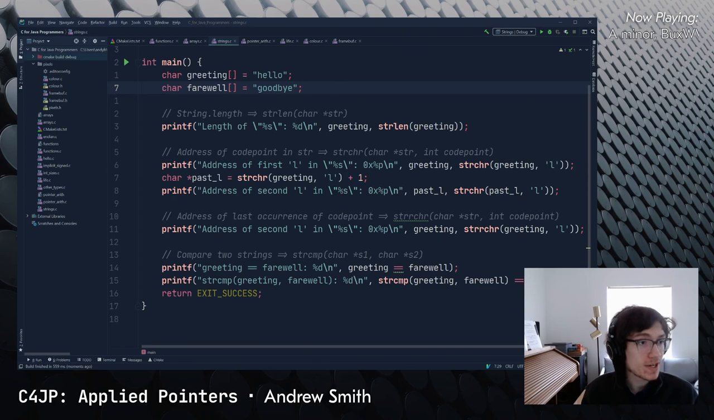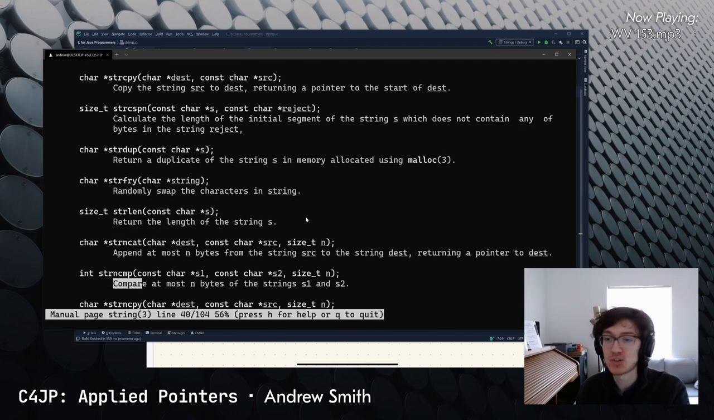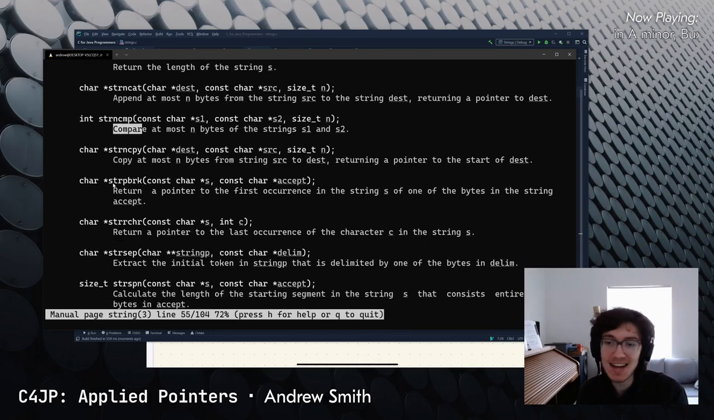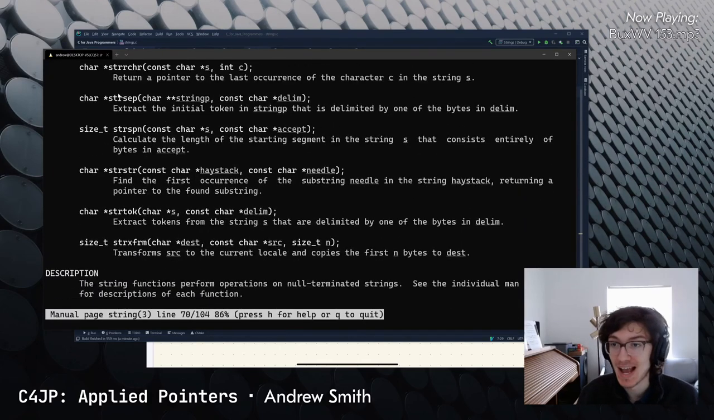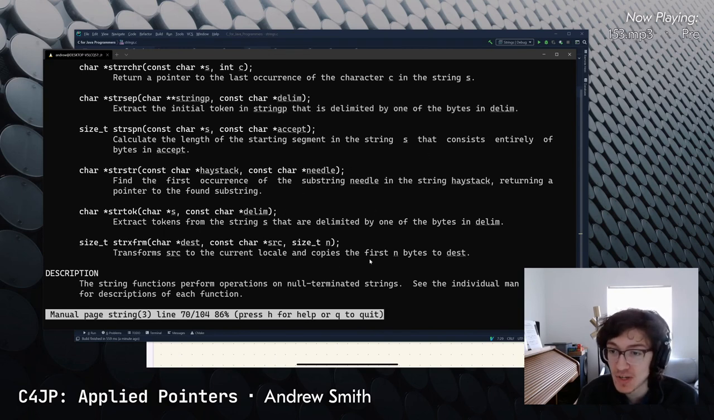And now, honestly, we could go on about string.h for a long time. There's all kinds of cool stuff in here. You can duplicate a string in memory. You can randomize a string. Stir fry. But you can randomly swap the characters in a string if you want. Why? Yeah, but you can. You can concatenate things. You can tokenize strings. You can attempt to separate strings, all kinds of cool stuff that you can do in here.